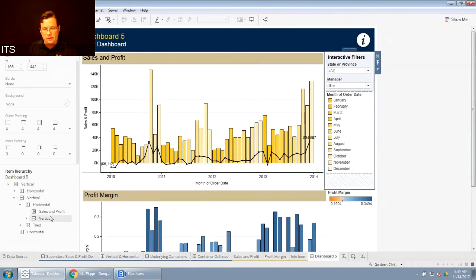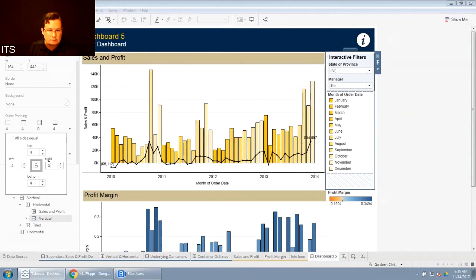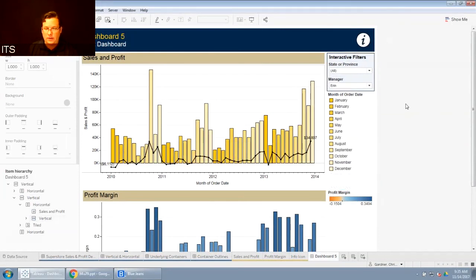Likewise with my vertical container on the right-hand side, I don't want any padding on the right, so I'm going to turn off the all sides equal. I'm going to set all sides equal off, and I'm going to set that to 0. And now you see that my header lines up with the right-hand bar. It just makes it look a lot nicer and makes it a lot easier to read.